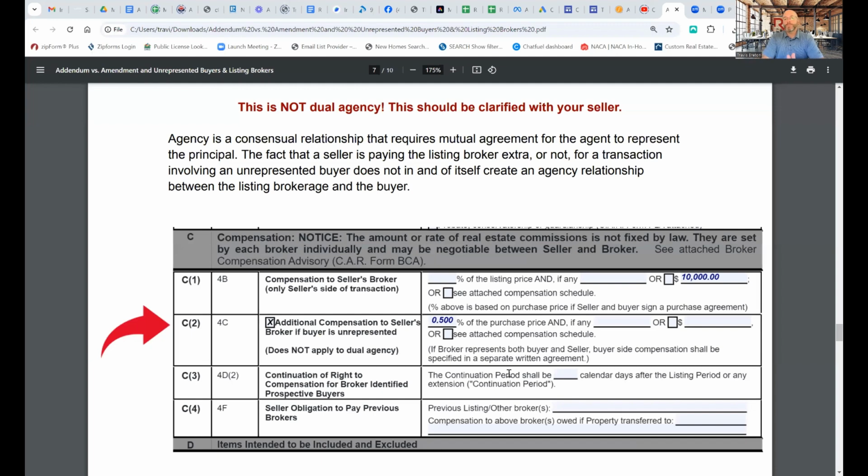today, just because those questions coming in have been a little bit more frequent lately. So I wanted to be pretty clear from a CAR standpoint on what they're advising on how to handle working with unrepresented buyers. So I guess we'll wrap up a little early today.